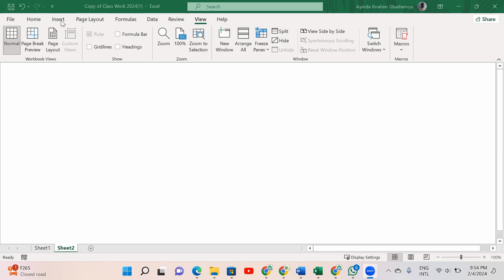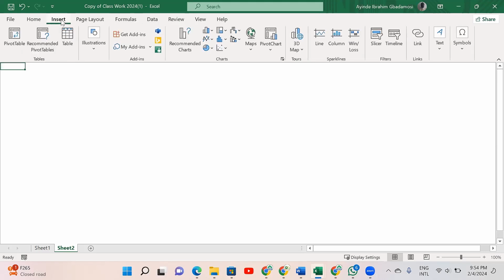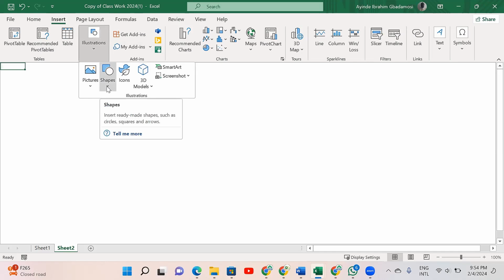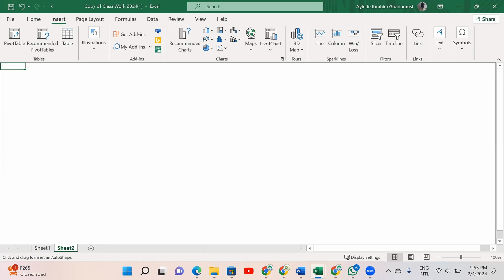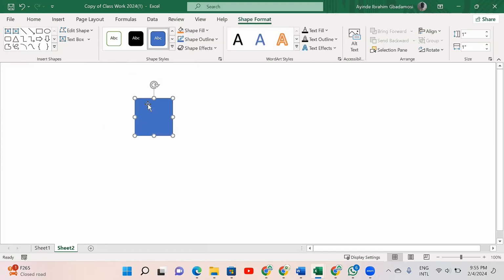Now, okay, insert. After insert, go to illustration. Okay, shape, Abby. Shape, okay, now. Make a rectangle. Yeah, rectangle. That was our rectangle. So hold your left mouse and drag.